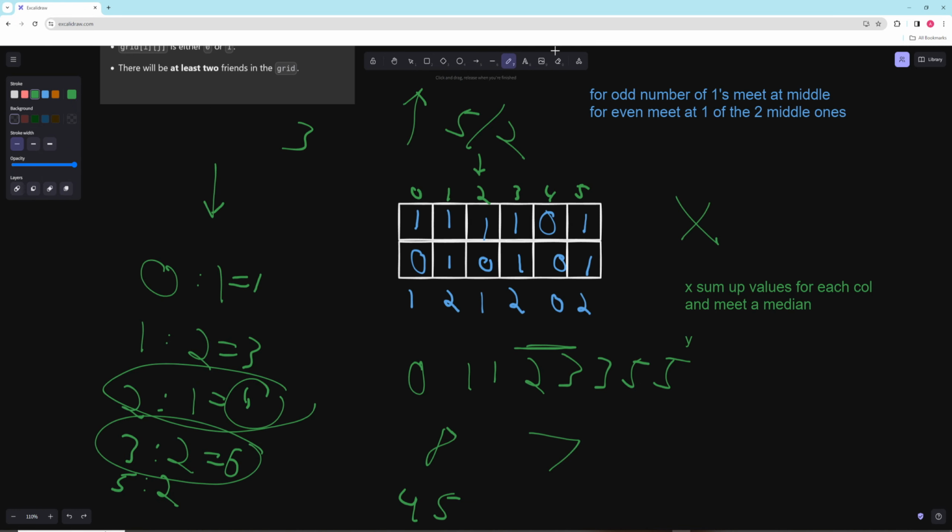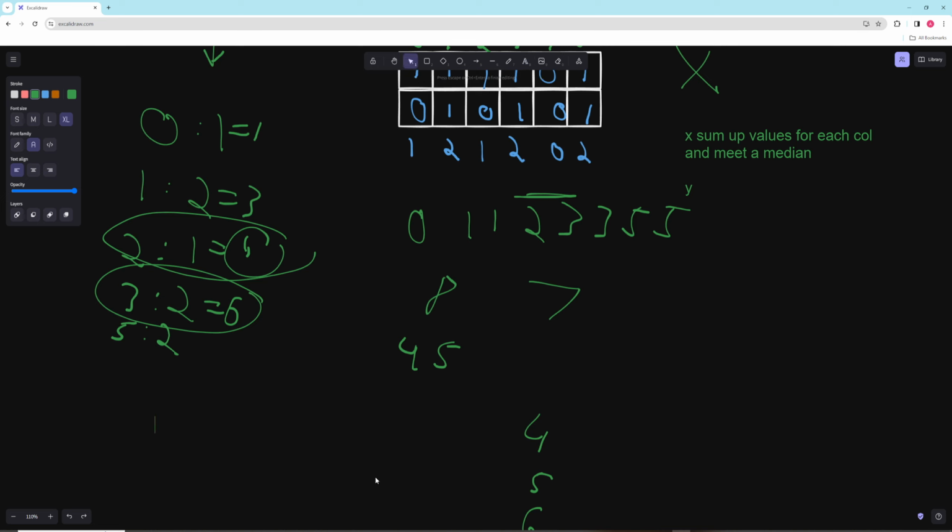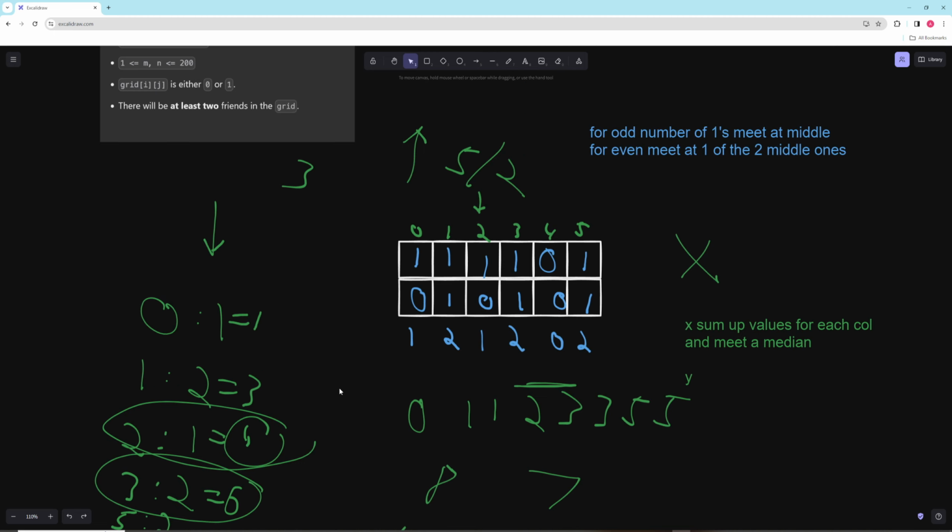So what we're going to do is we're going to have two things. We're going to have column sums, which will be this one, right? And then we'll have row sums. And basically what's going to happen here is we're just going to go through these things, figure out where does the median need to be, and then how do we get it?